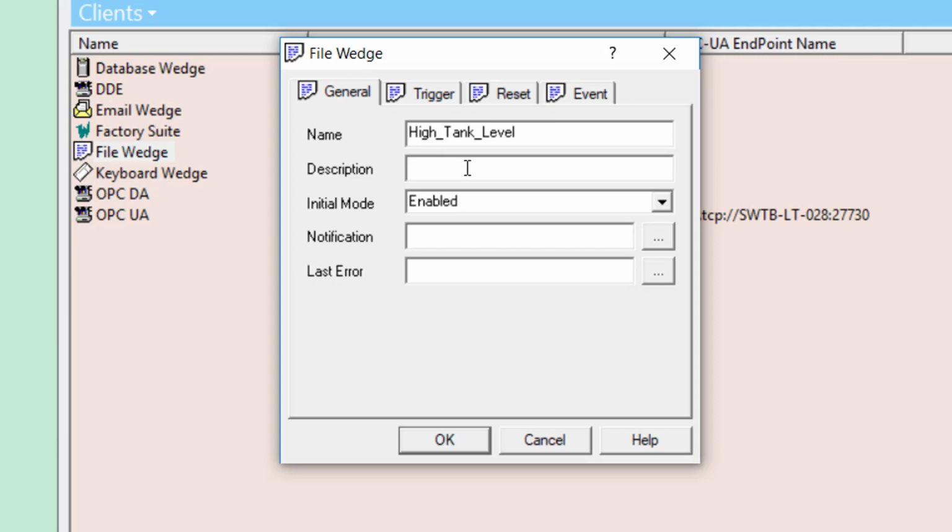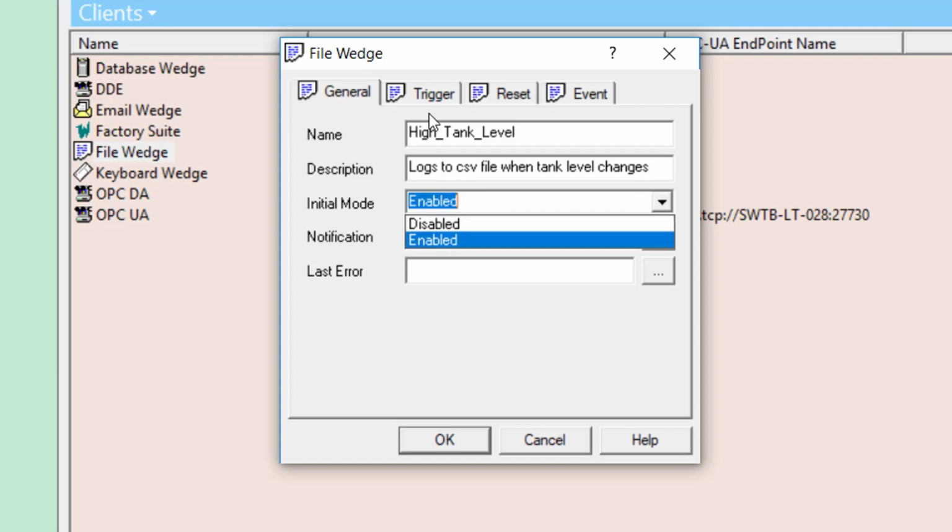Then we have the description field, which is optional and can provide additional details about what this file wedge does. So I'm just going to enter logs to CSV file when tank level changes. So just something descriptive.